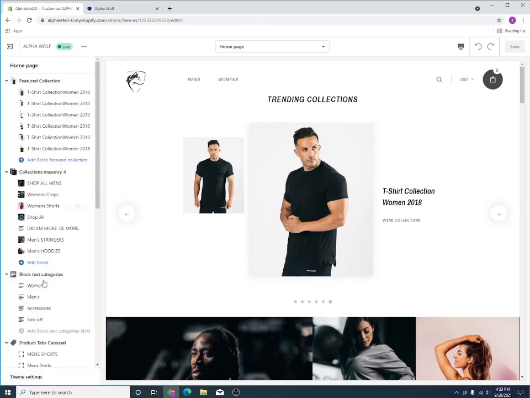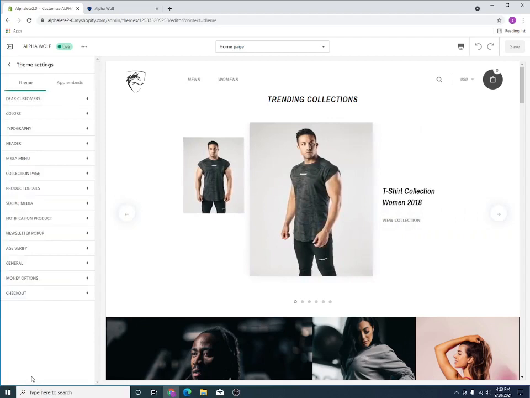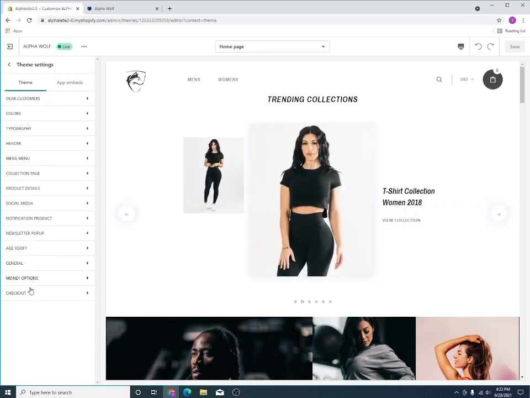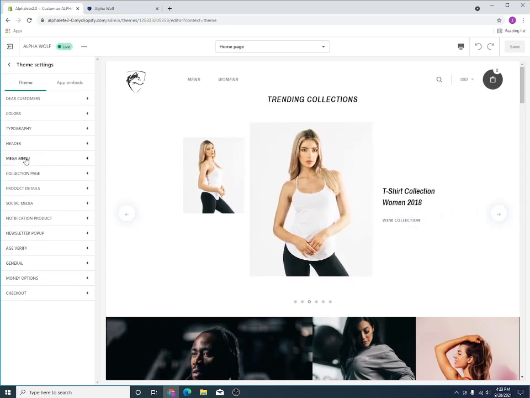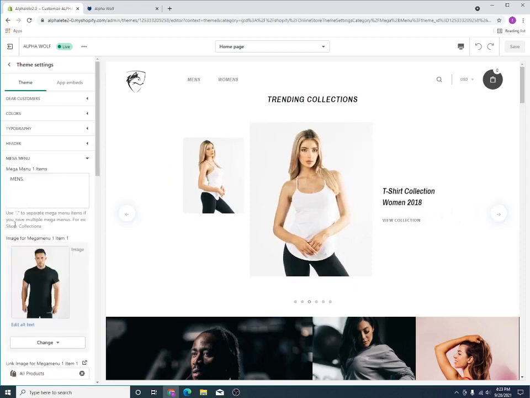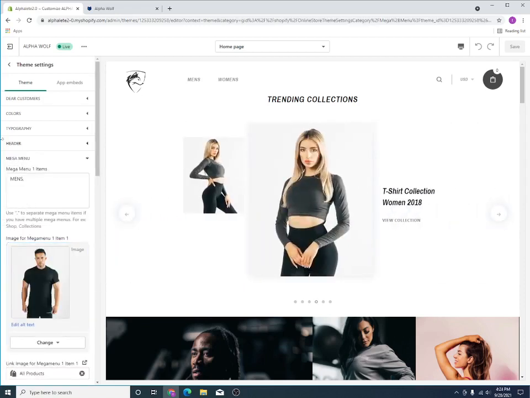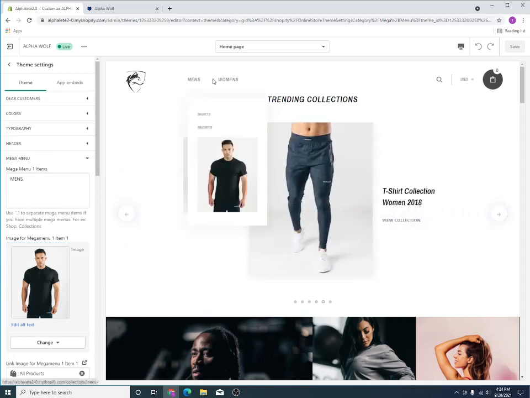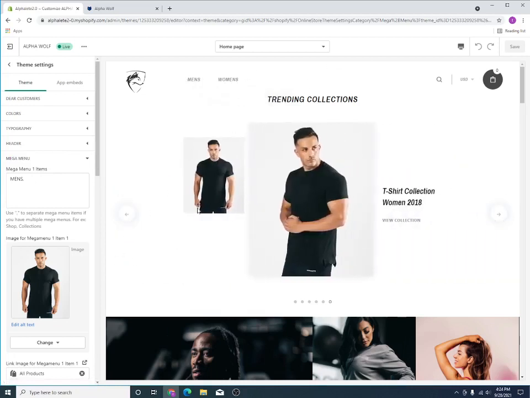You go over here to your theme settings, right? And there should be a little panel that pops up to the right, which is essentially this side. And what you're going to do is go over here to your mega menu option, okay? On the Alpha Wolf theme, right? And you're going to pick which link you want your mega menu to be on. So let's say you want it on your women's one, right?